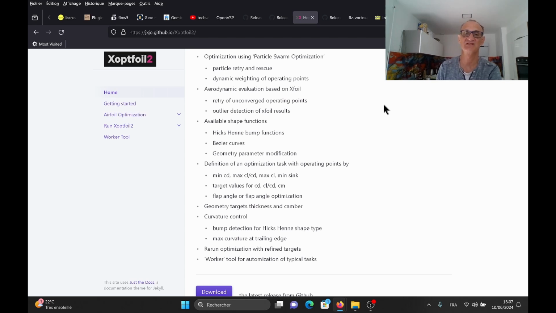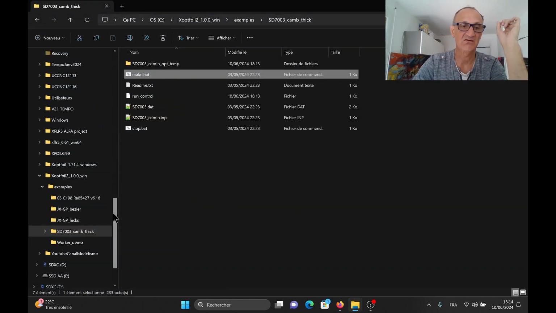And the beauty of this, for example, is that you can give some weight, which means that you can give some priority. Let's say that you want to have a max lift of 1, but that's not your main priority. Your main priority is to have the best LD. So you would say, I set up a priority of 1 for the LD and a priority of 2 for the lift.